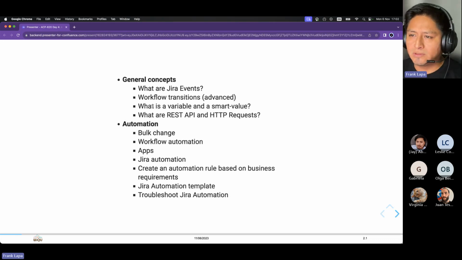Then we have as well what Atlassian automation particularly uses, Jira automation. In Jira, they call it smart values. But to understand what is a smart value, we need to understand first what is a variable. So we will see first what is a variable, and then how these variables in Jira work in the smart value. And then we will see, as part of the general concepts, REST API or HTTP request.